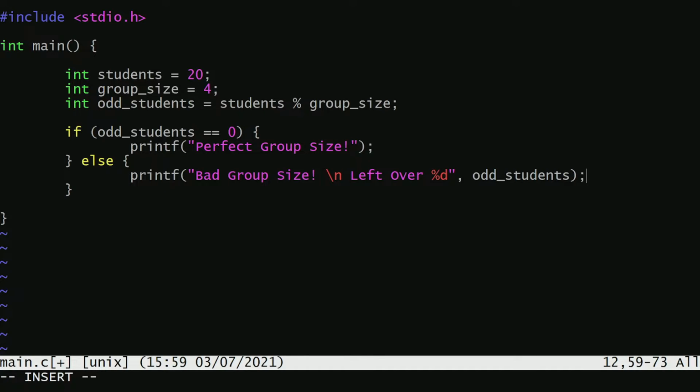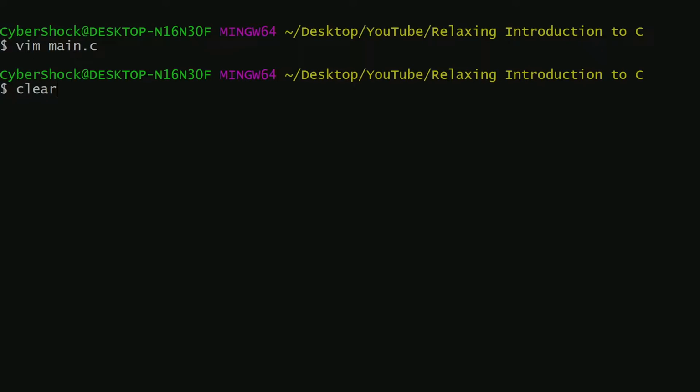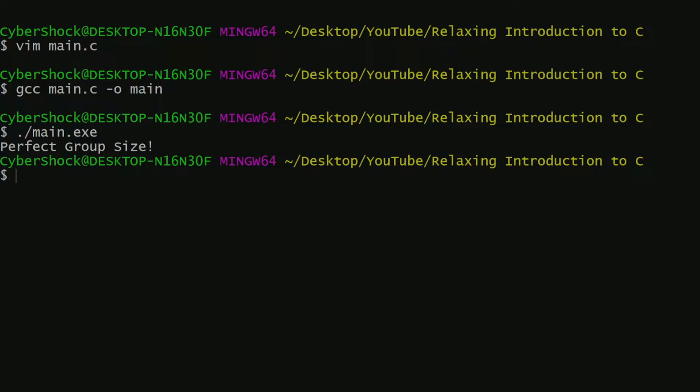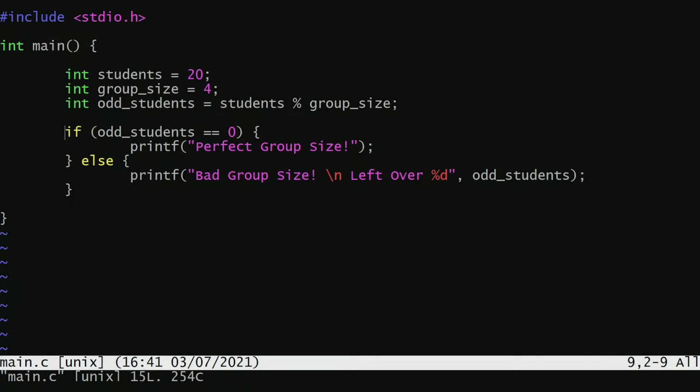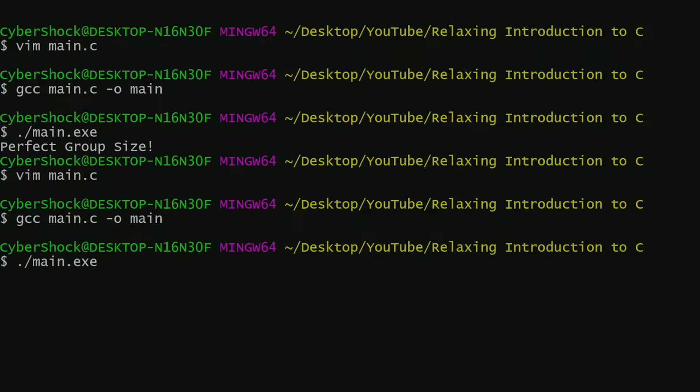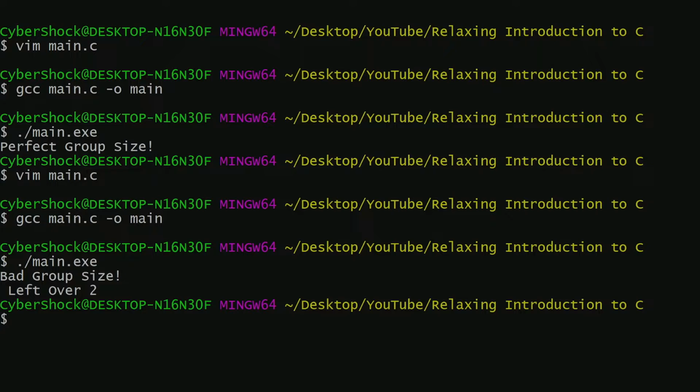Cool. So let's give this a wee shot. Compile it and then run it. And right now we have the perfect group size. So let's change this code so that we don't have a perfect group size. So I think 3 will give us this. And there we go, we get bad group size. Leftovers too. And we've got a wee space there by the leftover, don't worry. That's just some formatting we've done with the string there.